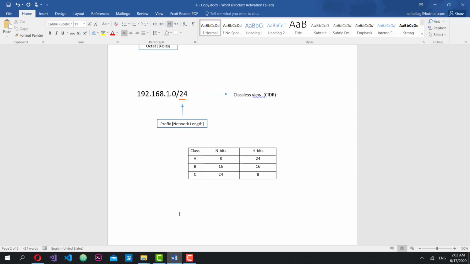And for the default masks, take for example the common classes of the classful IP addresses, which are A, B, and C. If we take class C to start with, we would see that class C has a number of network bits equivalent to 24 bits, which is exactly this. It's the same case as this classless IP address, right? So having a prefix of 24 means that there are 24 network bits, and this makes the default subnet mask look like this.